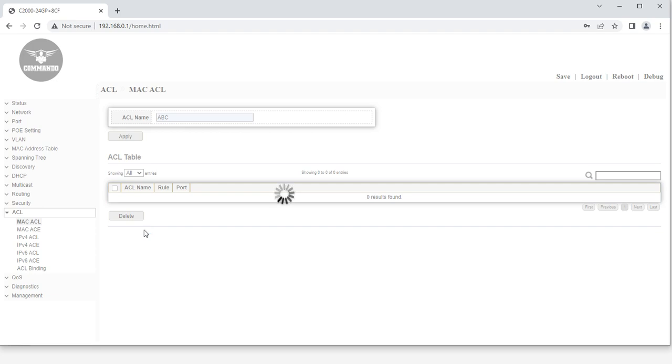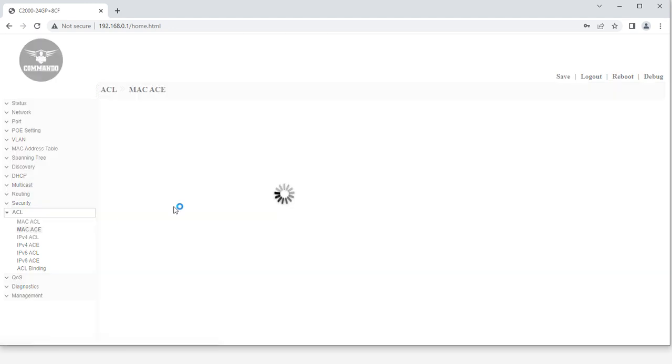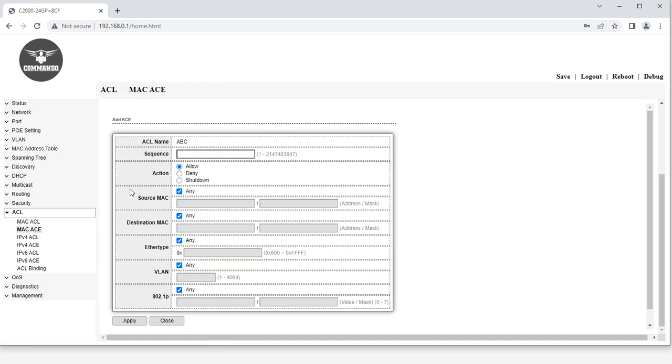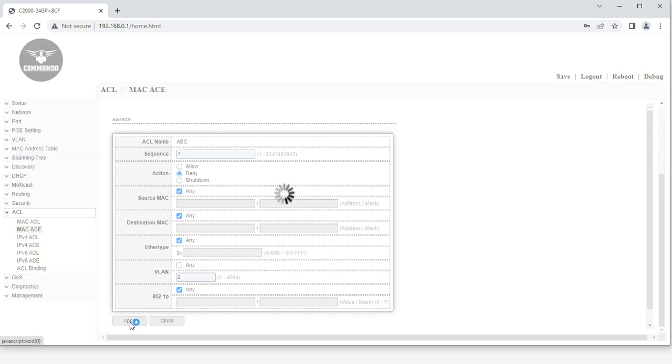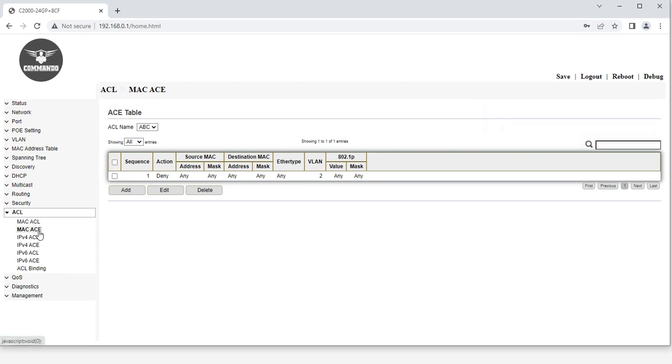We can also have the number also, and we can create a MAC SE for that MAC SEL name. So MAC SE will actually define the sequence numbers 1, 2, 3, 4. First one will be, let us say I want to deny some VLAN 2 traffic. So I have to just deny source MAC address or destination MAC address. Accordingly, I will create the VLAN very easily for MAC based denial or allowing the traffic in the network.